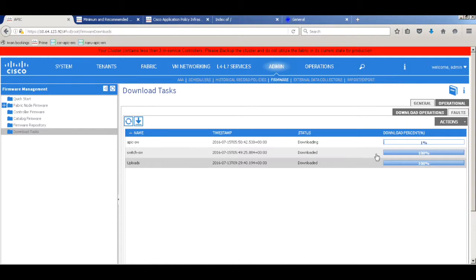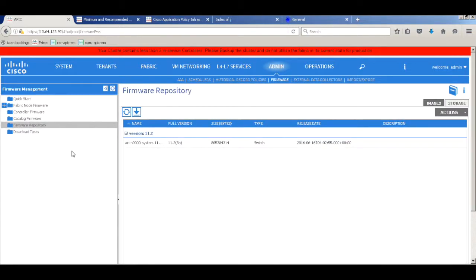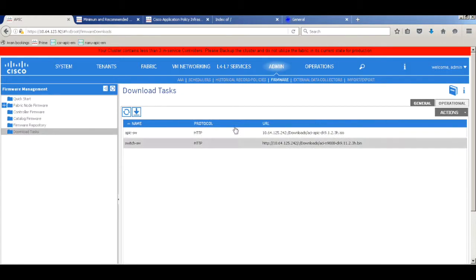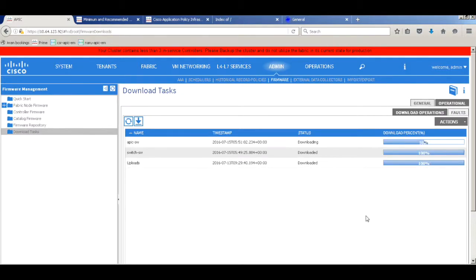As you can see, the download has started. The switch software is completely downloaded, and the APIC software is being uploaded to the firmware. In the meantime, we can go to the firmware repository, and you can see that the switch software has already been uploaded to the system. I'll go to the download task again, and we'll go to the operational tab and see the status of the APIC software download. It's downloading, and we'll give it a minute to get completely downloaded onto the APIC.